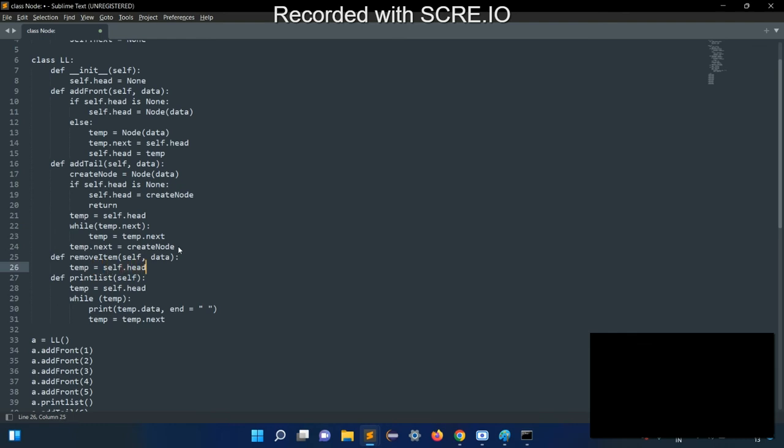We start with a temp node that points to self.head, because we have to traverse through the linked list, and while traversing we will check if the data value is present in the linked list. If it is present, we will delete that element in the linked list. Now again, as we have done for both of the functions, add front and add tail, we will do the same thing here.